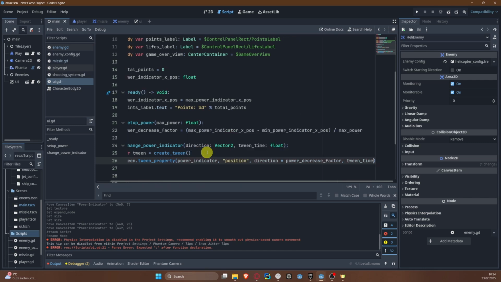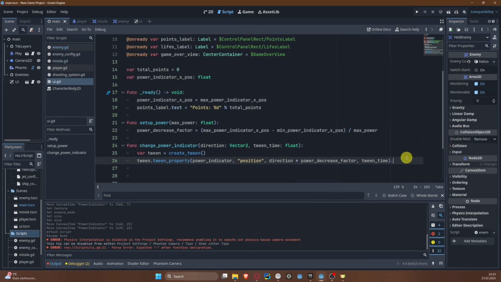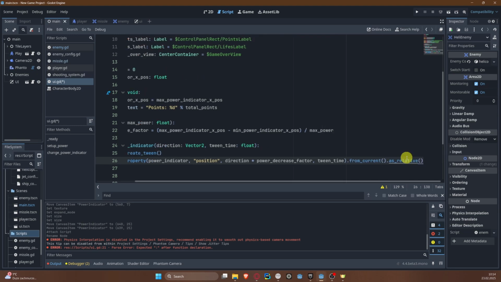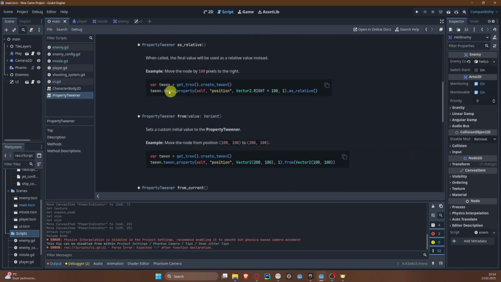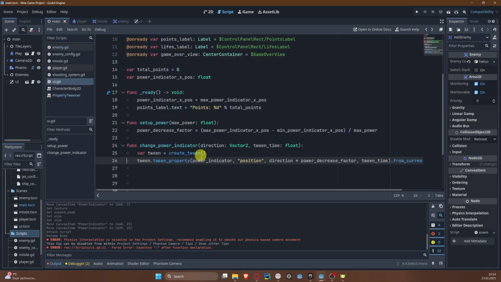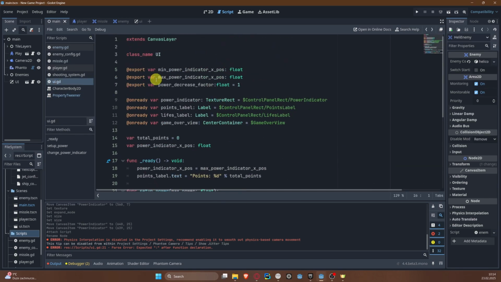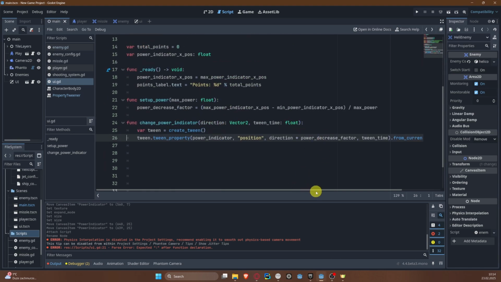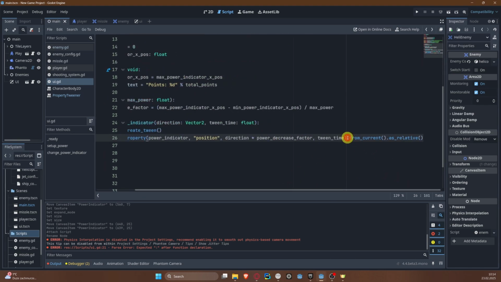tween time. And what is important to make it work, let me just move it back, we need to start always from current position and always as relative, right? And this just indicates that the final value will be used as relative value instead. Okay, so since we don't want to calculate from like starting position or any other position, we always like to calculate how this should move from current relative position.